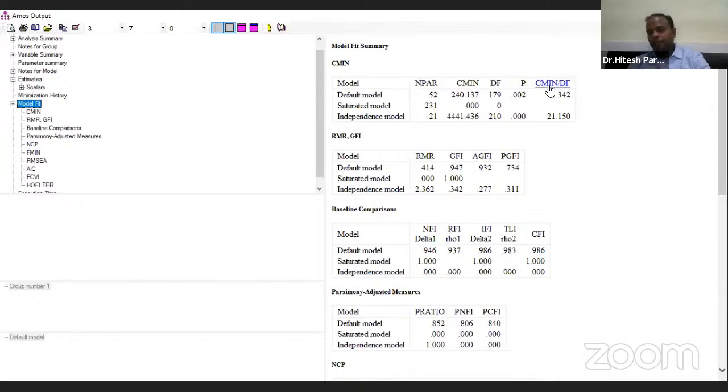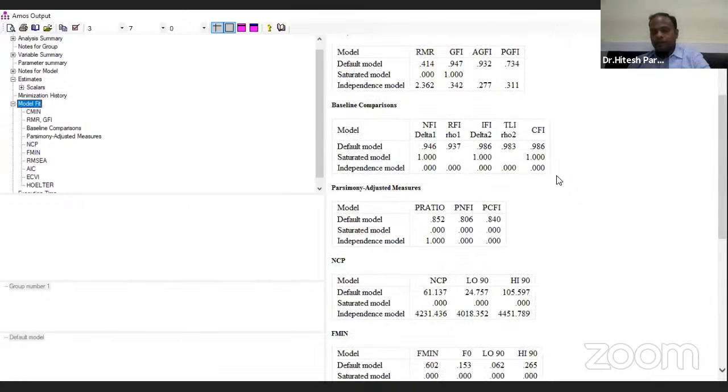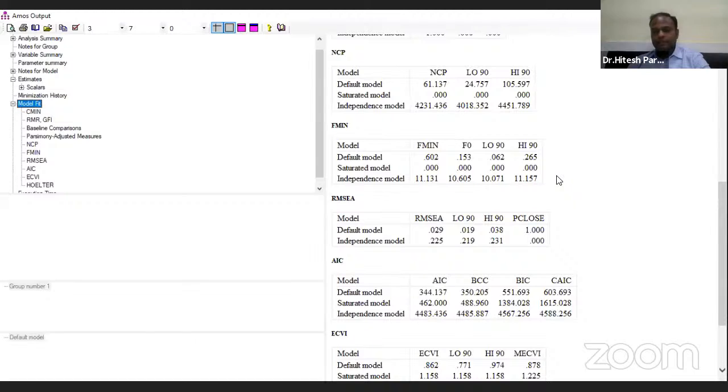The second thing that you need to report is CMIN by degrees of freedom. It should be less than 3. In our model, it is 1.34, so it is perfectly acceptable. The third thing that you need to report is RMSEA. The RMSEA value is here.